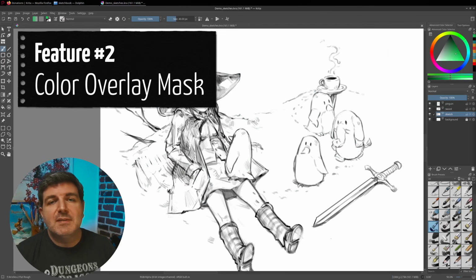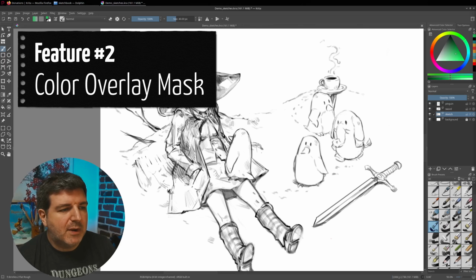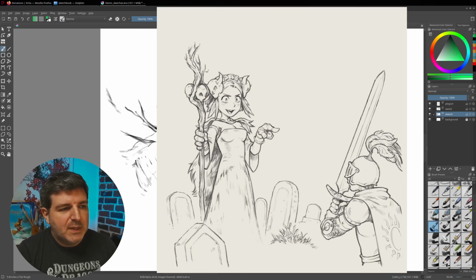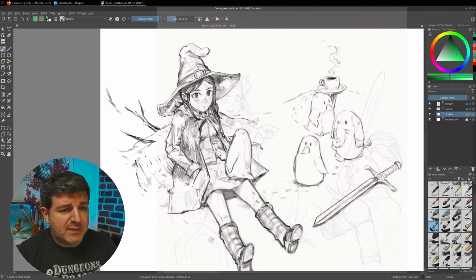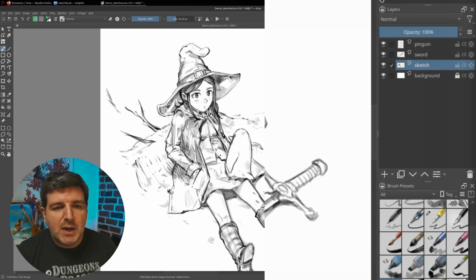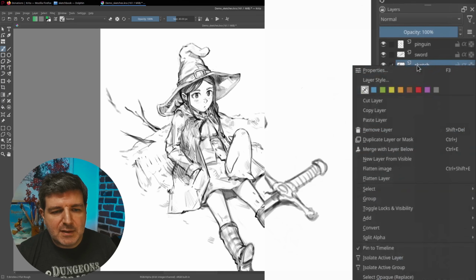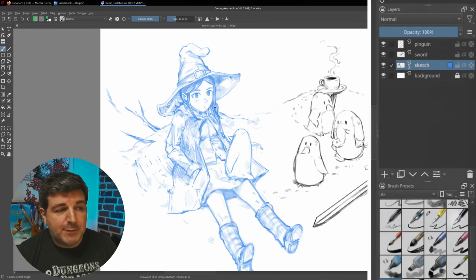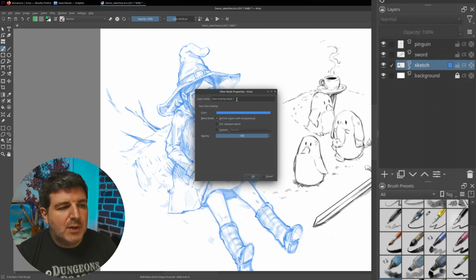Number 2 on my list is the color overlay mask. If you are familiar with the comic workflow, you often have a sketch, you turn it to blue and you do the line art with this blue preview. Before, it was a bit complex to do that in Krita and not really optimized for keeping drawing with it. So now, when you have a sketch, you can right click, add, and go to color overlay mask. By default, it's blue, and you have a little icon here on the layer stack where you can change the color, the opacity, and everything.